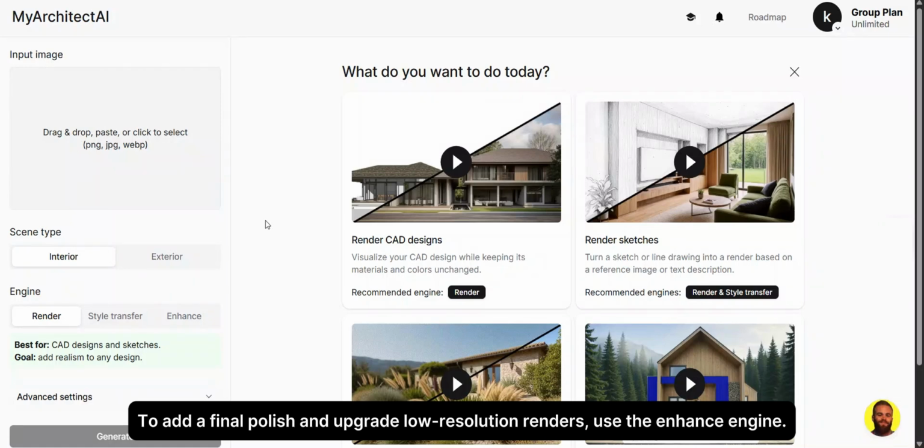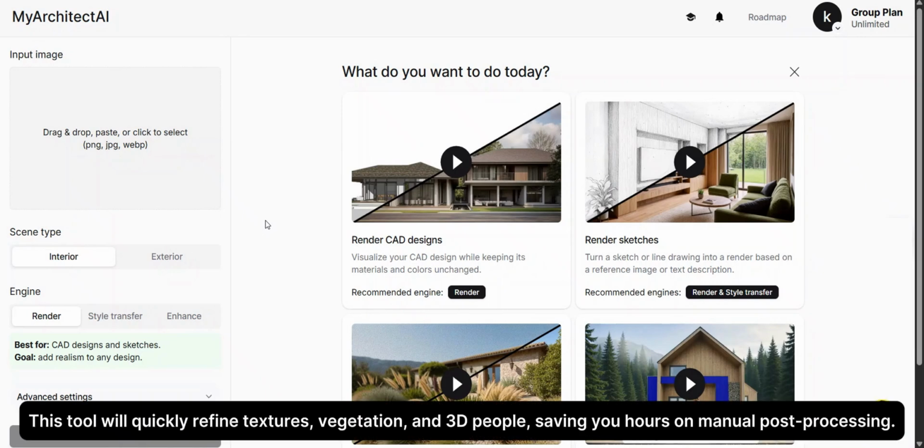To add a final polish and upgrade low-resolution renders, use the Enhance engine. This tool will quickly refine textures, vegetation, and 3D people, saving you hours on manual post-processing.